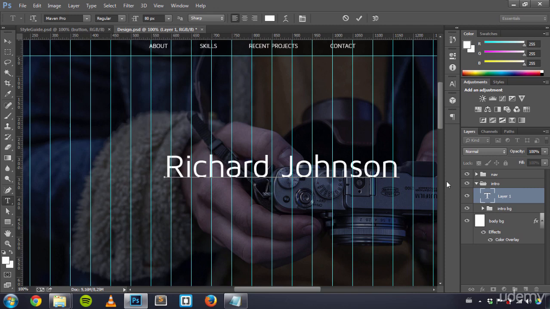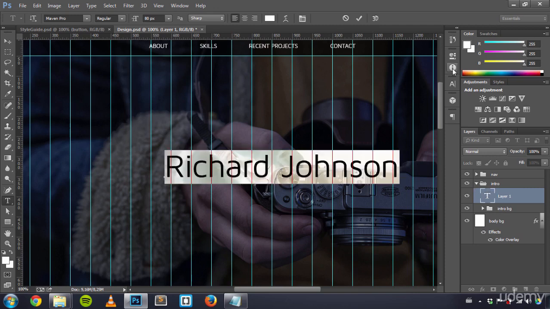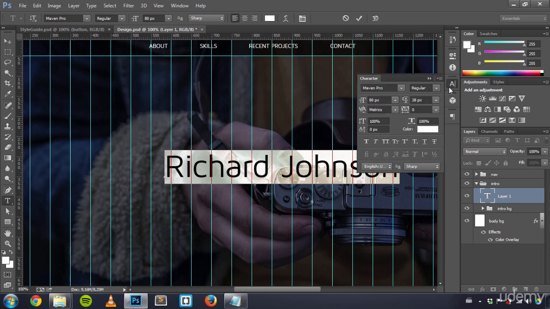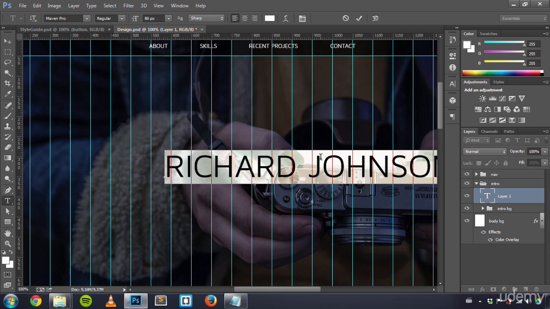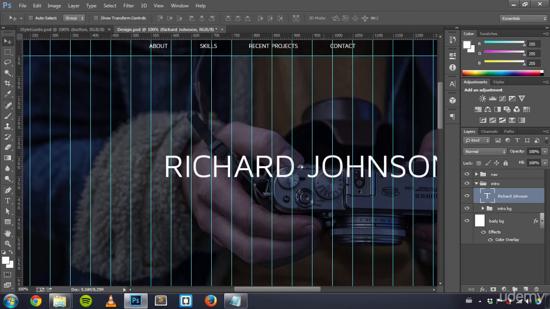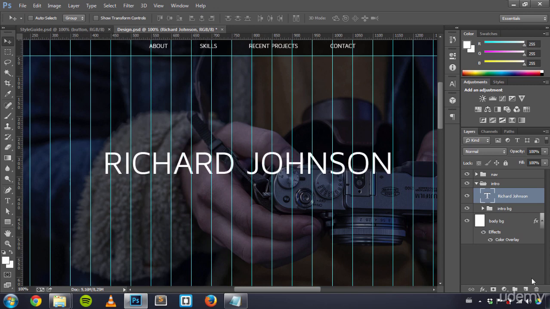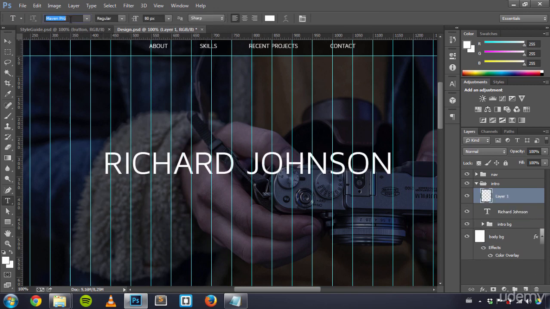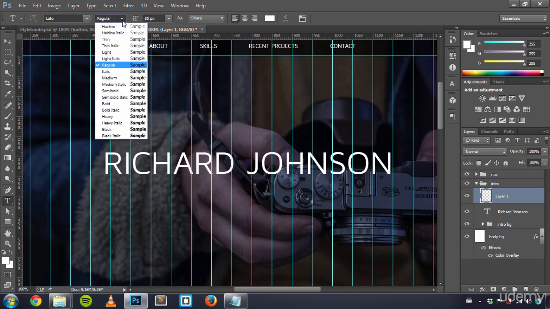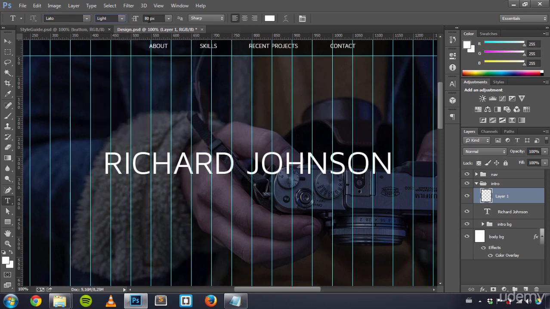I'll paste it in, but we need to turn all the letters to uppercase. So Control A, switch to characters panel and press all caps, which will turn it to uppercase letters. Press enter, switch to move tool, move it somewhere here, create new layer. Switch to text tool again. Now we'll use Lato font.